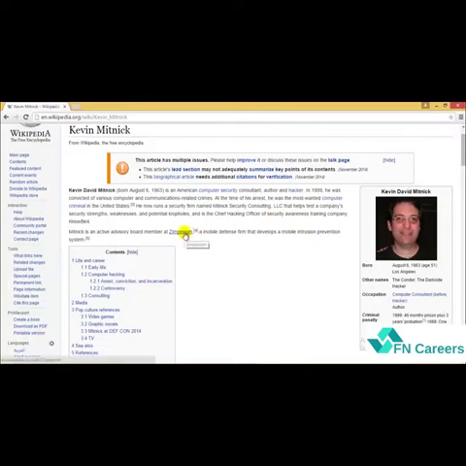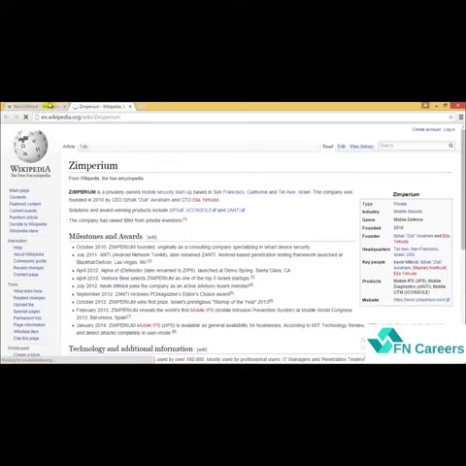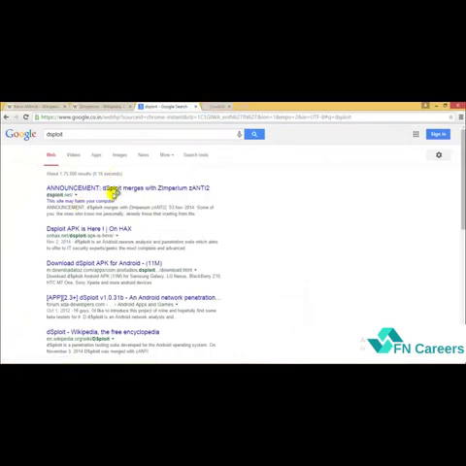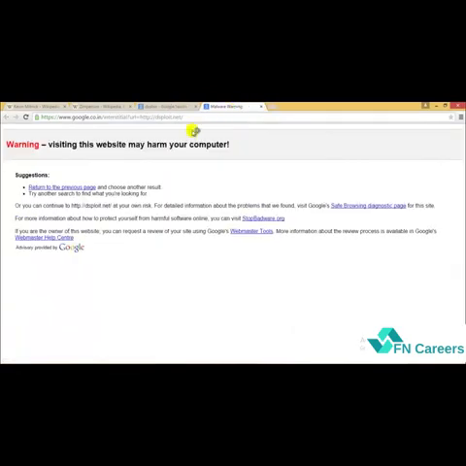So Zimperium, if you don't know what Zimperium is, is the latest hacking tool for the Android operating system, and I myself did not know that Kevin Mitnick made that. Previously it was known as DSploit and now it's known as Zimperium. It is a phishing attack. It is an application to go ahead and do phishing attacks.